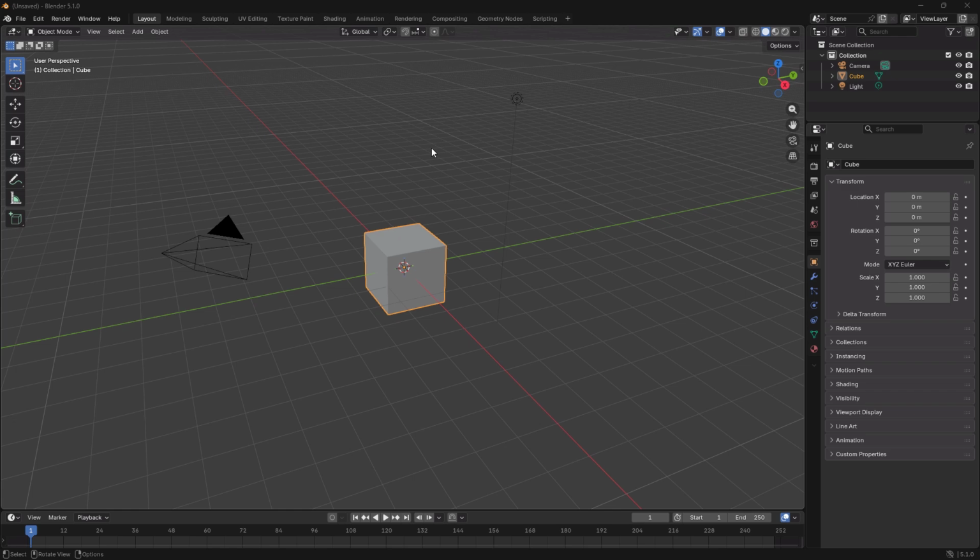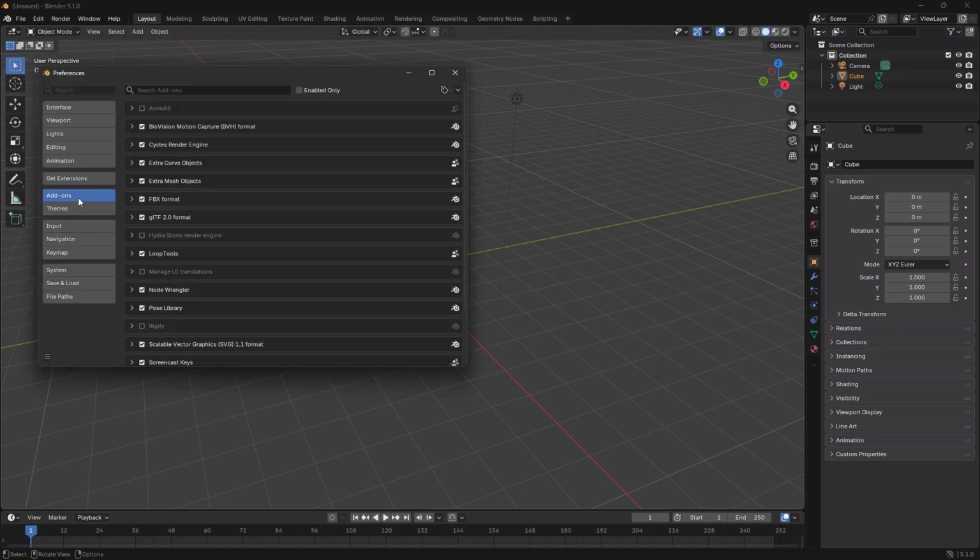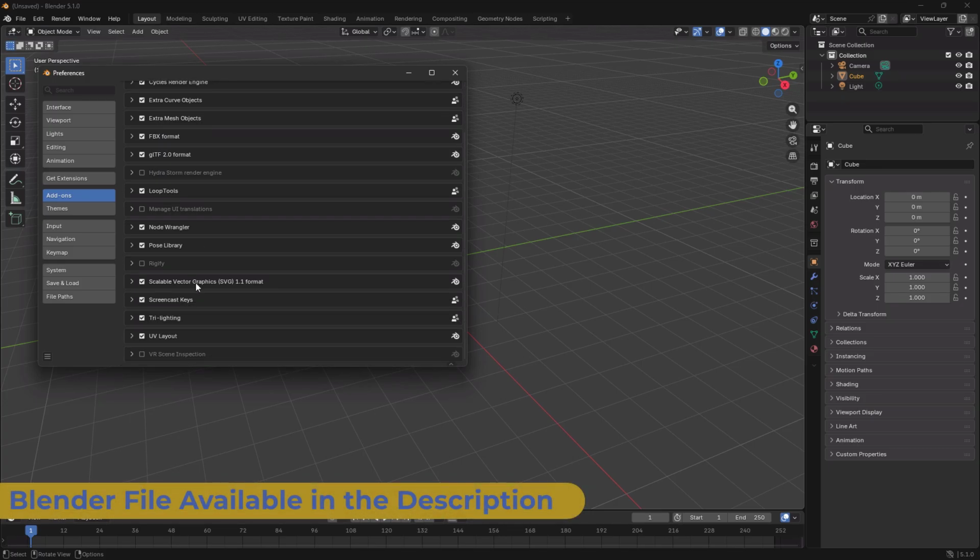Before we create the ring candy, I would like to talk about the preferences that I am using in regards to the add-ons. So if I go under Edit, Preferences, under Add-ons, I have a bunch of add-ons that I've installed. So there's extra curve objects, extra mesh objects, loop tools, node wrangler, and try lighting.